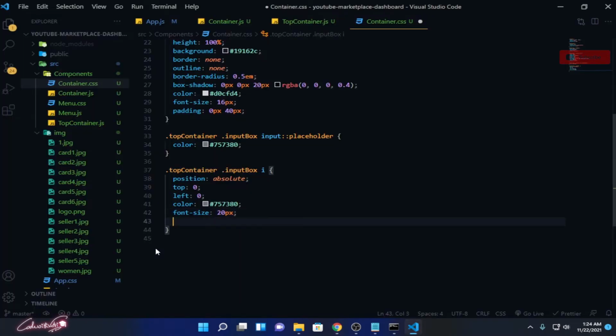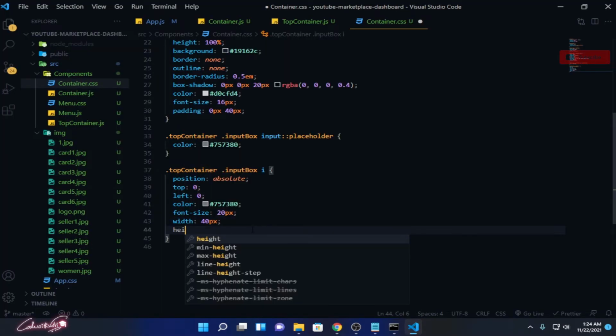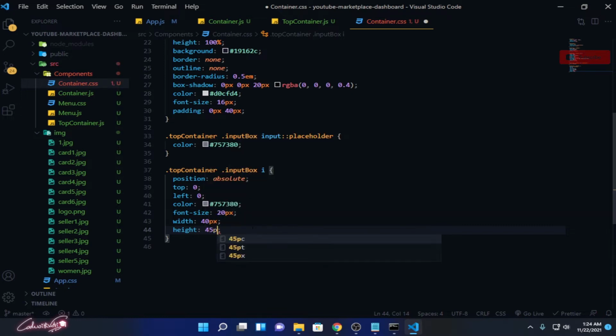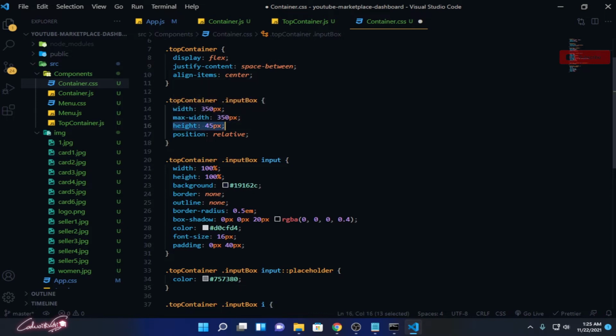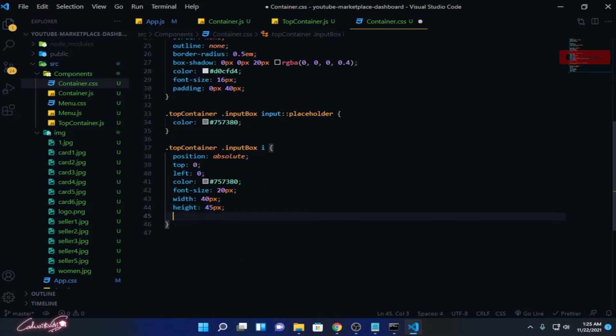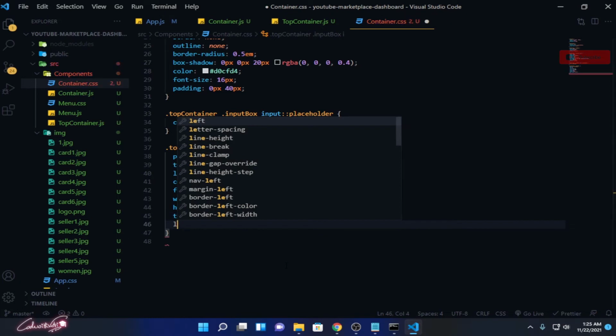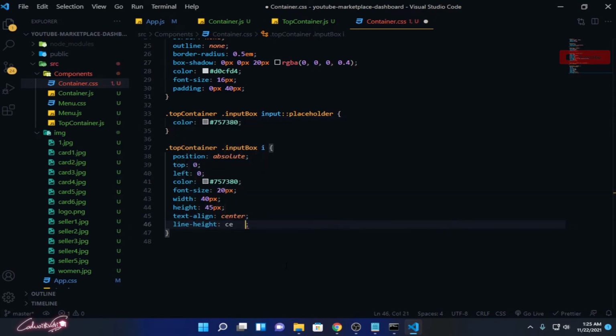That's perfect. We'll make the width 40 pixels. Why I'm choosing 40 pixels is because I added the padding as 40 pixels, so I need to fill this 40 pixel space. So 40 pixels, and height is going to be 45 pixels. Why is it 45 pixels? Because it's taking this height, 45 pixels. Then text align center. Now it's in center and we need to bring it vertically, so line height center.